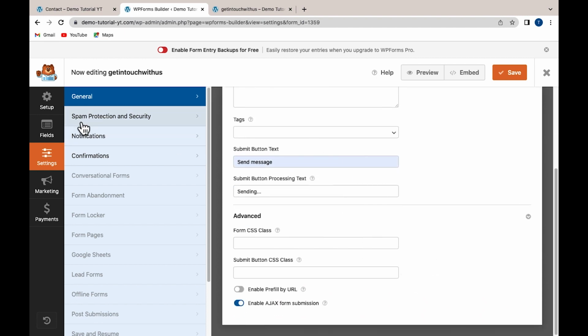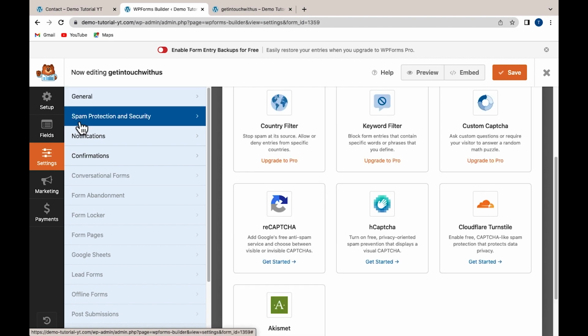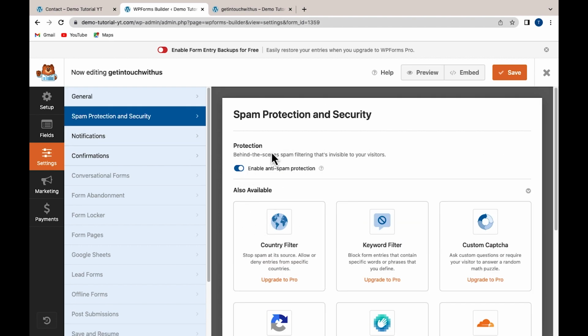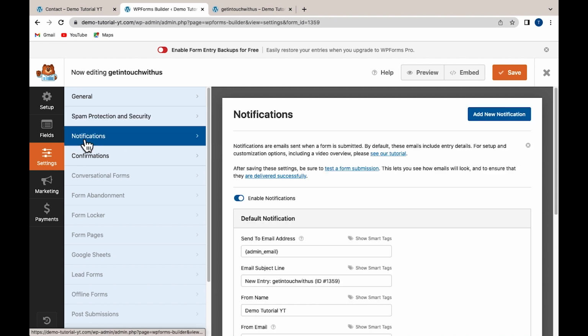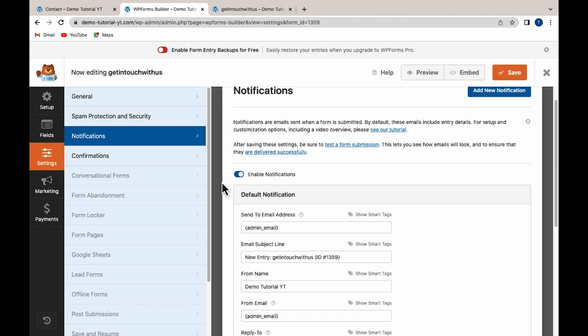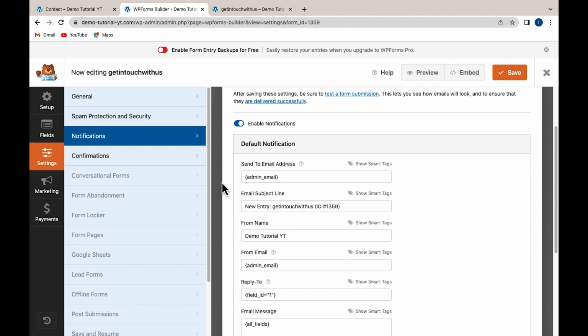The next thing to do is to click on the spam protection and security. And you have different options here. Ensure that you leave this enabled. Turn this on to enabled. So the next option is notifications. So you click on notifications. Now the notifications are emails sent when a form is submitted. So here you can control those options.